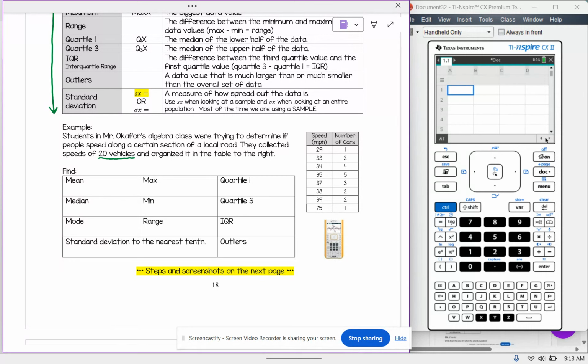and organized it in the table to the right. So look at this table, right? It's saying that one person went 29 miles per hour. So if I kind of wanted to reorganize this in a list, this is what the table is telling me. 2 people went 33 miles an hour. So I'm like, okay. 4 people went 34 miles an hour, so on and so forth.